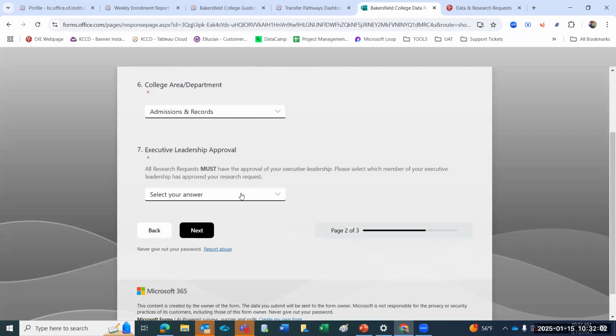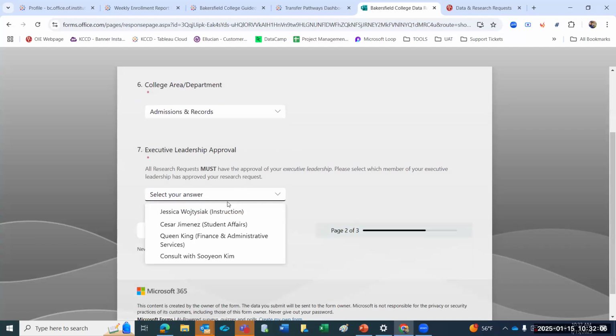Research requests do require executive leadership approval. I think we did turn off the approval for now, if I'm not mistaken. So as of right now, if you have Jessica Wojciak as your dean, she actually has a list, so she'll be able to go in there and approve it. With Dr. Jimenez, you'll need to have approval from him, whether it's from an email, and the same with Queen King. If you're unsure though, feel free to consult with Suyun and she'll be able to reach out to you once you fill out the form and follow up with you.